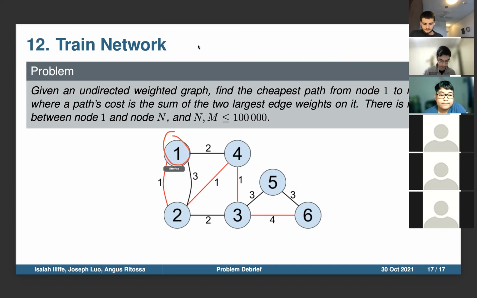Travel from here to here, and you want to use as little money as possible. The amount of money that you spend is the sum of the two largest weights. That's where the problem is interesting. More classical problems would be the largest weight on the path, or even more classically, the sum of all the weights on it. In this case, it's the sum of the two largest weights on it.